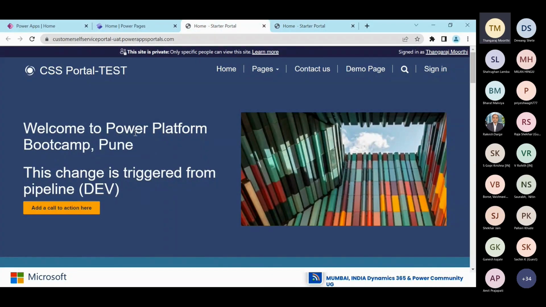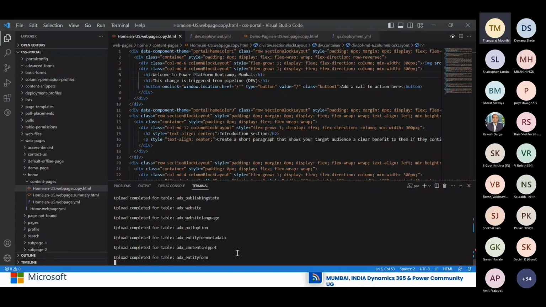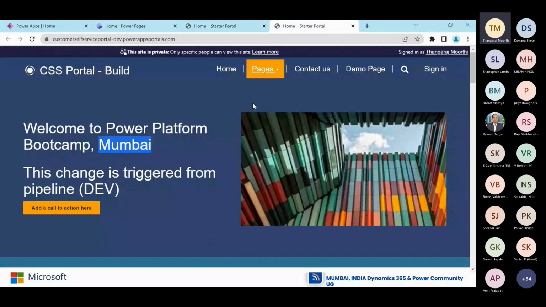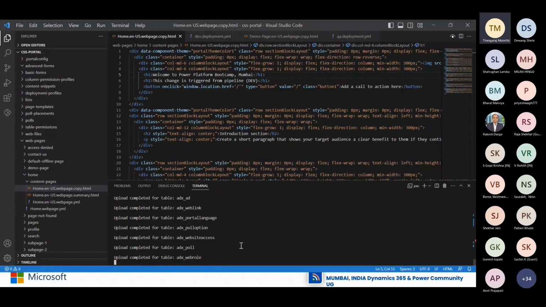Let me see if it is completed or not. It's loading. You have to note down one more thing here. If you run the upload command between the environments, even if the tables are not changed, it will overwrite the particular tables, and that's the reason you see all of the tables getting listed. Wait a second, it will complete in a minute. Whatever change we made here from Pune to Mumbai, we are going to do the same thing here as well. It's taking some time.